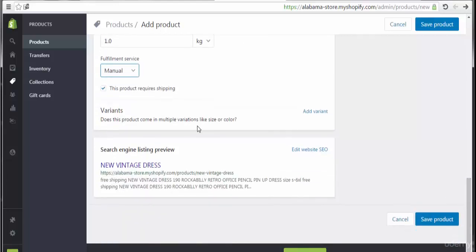Variants. Does this product come in multiple variations like size or color? If you have any variations for this product, you have to add variations. If not, you have to leave it. We will discuss more about variants when we add products with variant options, colors, weights or sizes. That's all. Let's scroll down to continue.